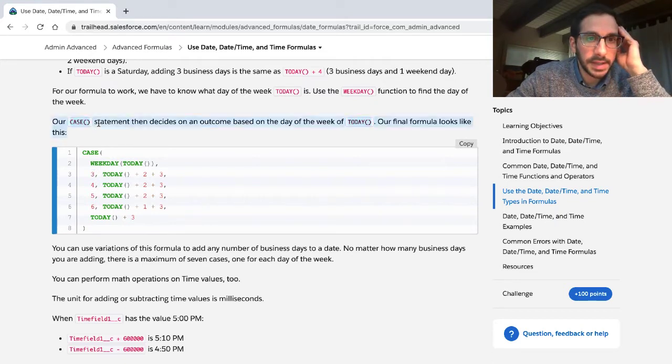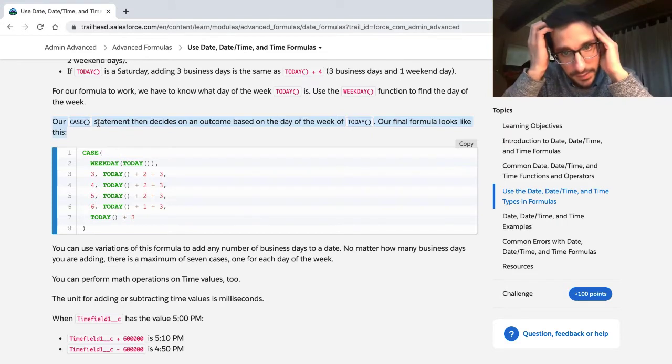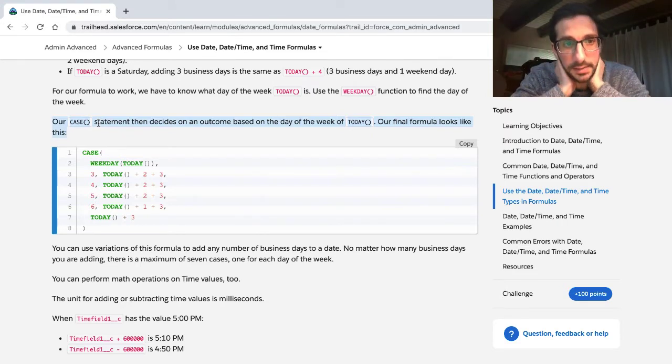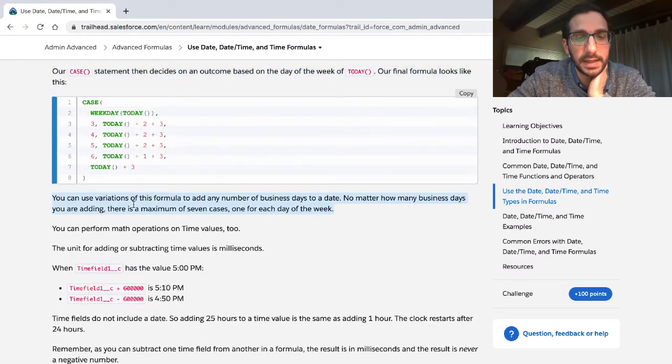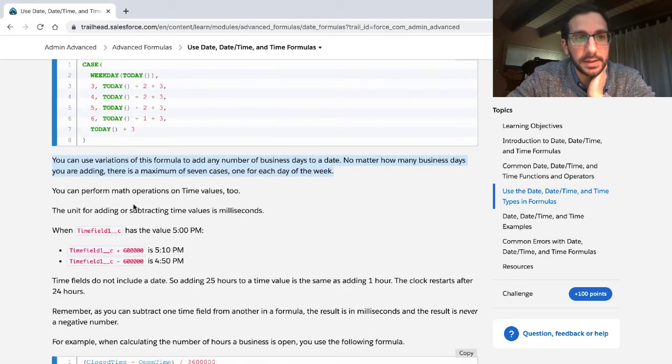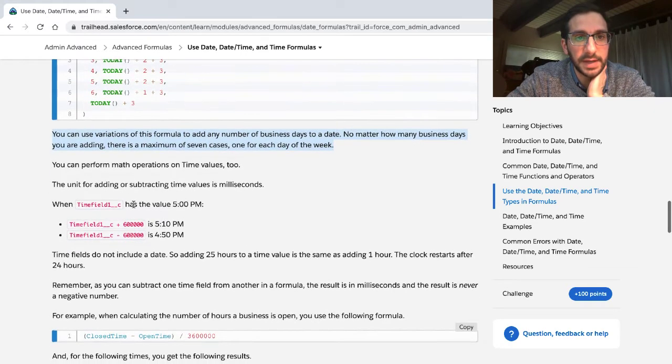Our CASE statement then decides on the outcome based on the day of the week. Our final formula looks like this, just like that, which doesn't make sense to me still. You can use variations of this formula to add any number of business days to a date. No matter how many business days you're adding, there's a maximum of 7 cases, 1 for each day of the week.